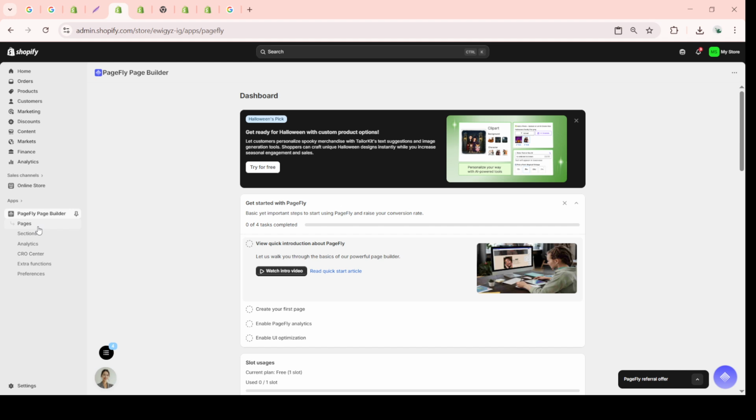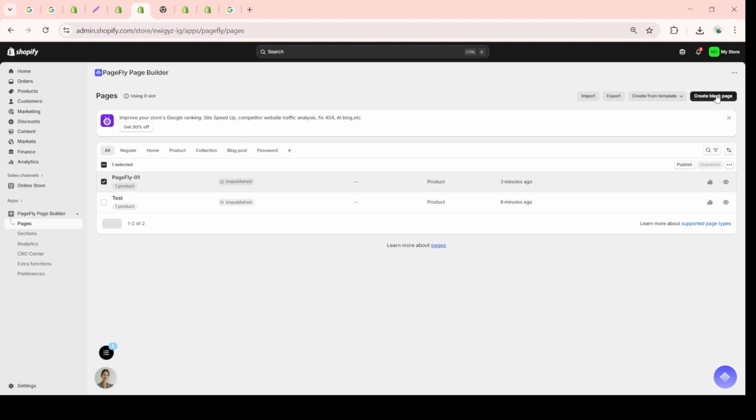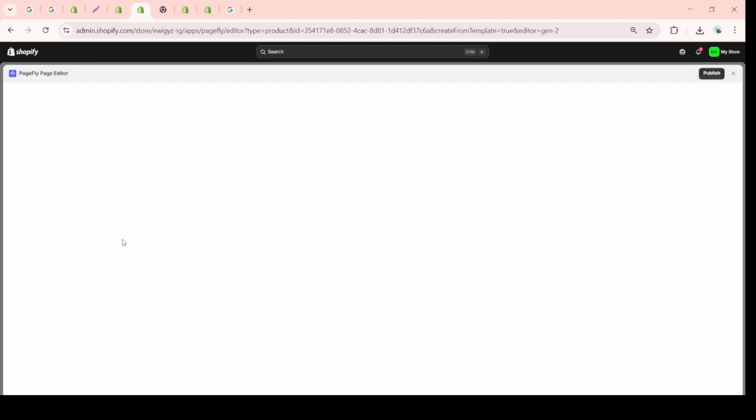Click on the option to create a new page, and then you'll be faced with a choice. You can either start from scratch with a blank template or choose from one of Pagefly's pre-designed templates. Both options have their perks. Starting from a blank template gives you full creative control, while a pre-designed template can save time and give you a professional look with minimal effort.